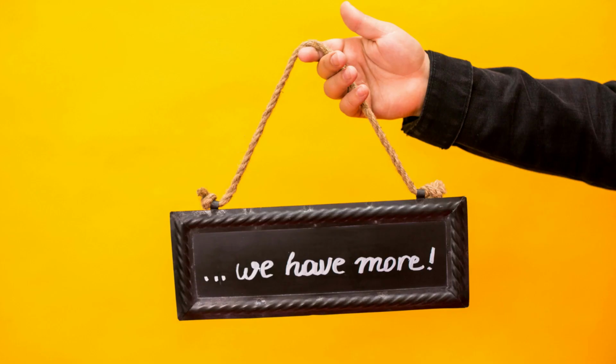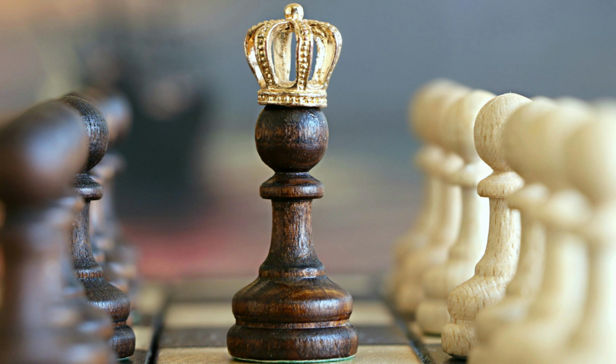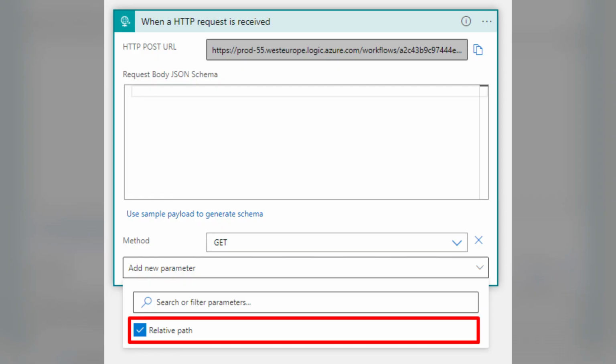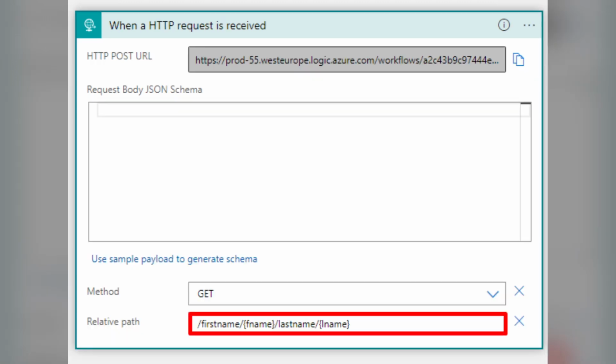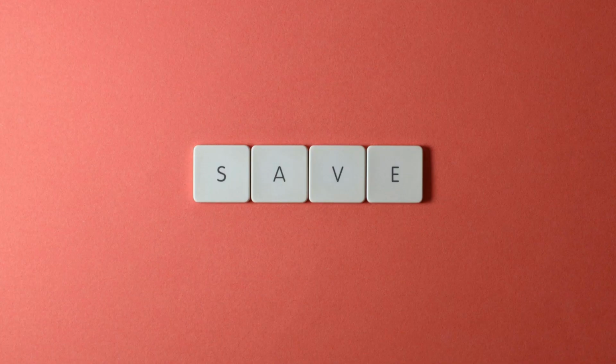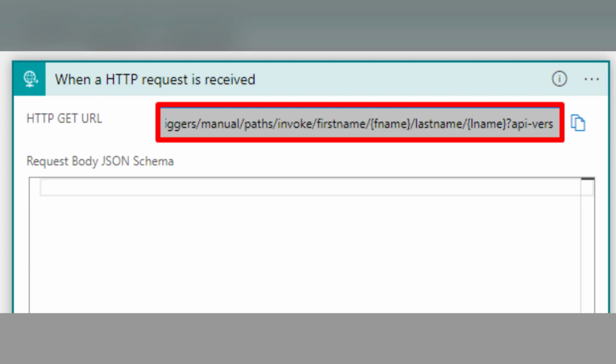But you can also integrate URI parameters within your methods. Let's use the HTTP GET method as an example. This enhances both functionality and flexibility of your logic apps. Here's a streamlined approach to configure it. Navigate to the When a HTTP request is received trigger, select Add New Parameter, and then choose Relative Path. Input your URI pattern, for example, defining two parameters, fname and lname. Save your logic app, and you will notice that your trigger URI changed to include the relative path content.